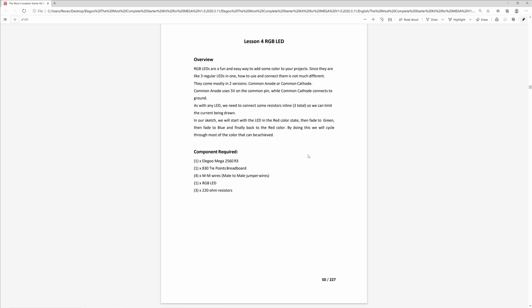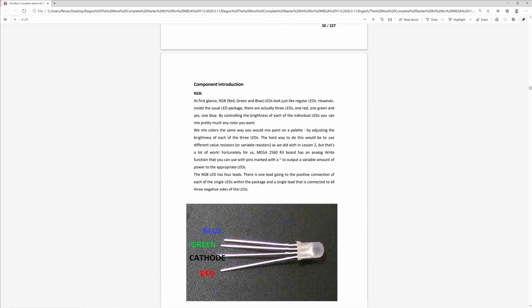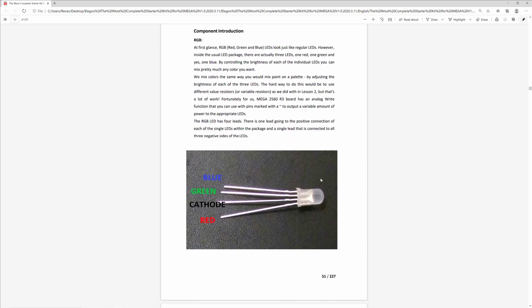The lesson plan objective is to light up a RGB LED. The lesson plan runs through the RGB LED we'll be using. First, it goes over that this LED may look similar to any regular LED, but the difference is that it contains 3 LEDs inside. One red, one green, and one blue. By controlling the brightness of each, you can manipulate and mix pretty much any color you want.